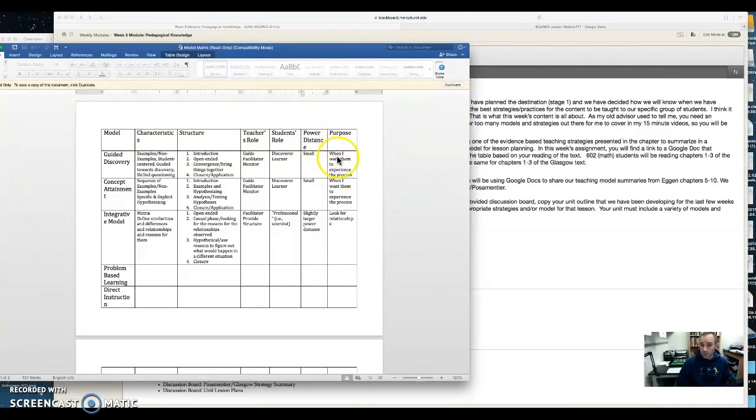And the purpose of the lesson model. So this is the big one. The purpose is where you would apply this, when you would apply this, what you would use this model for. Each model has strengths and weaknesses. You might want to include those in that column as well, because the strengths and the weaknesses determine when this is a good model to use and when it's perhaps not a good model to use.